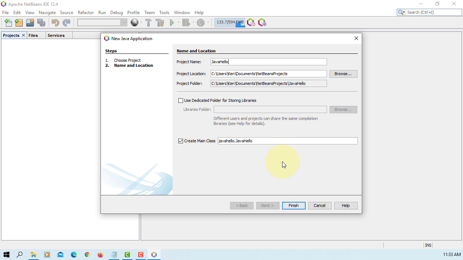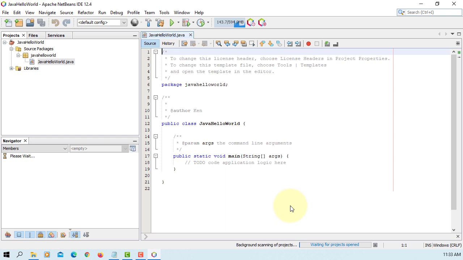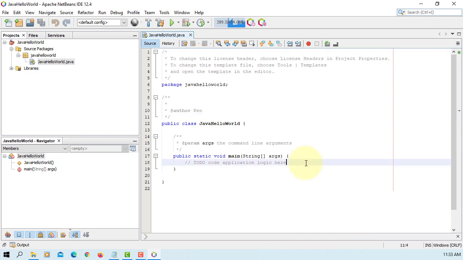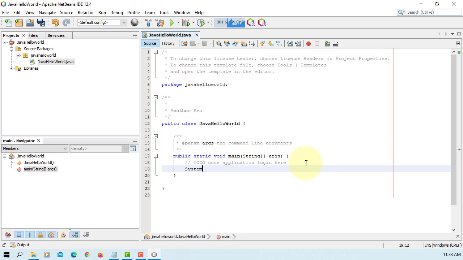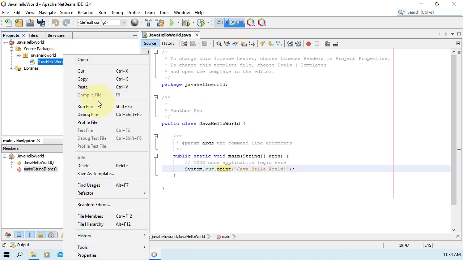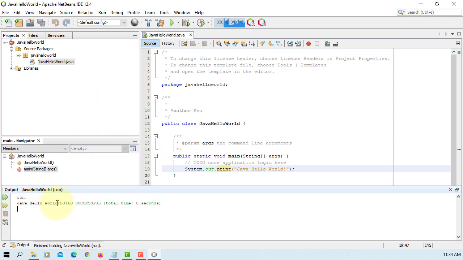So let's create a new project, Java Hello World. This project consists of one Java source file. So System.out.println, Java Hello World. You can run it. So on your console you have Java Hello World.